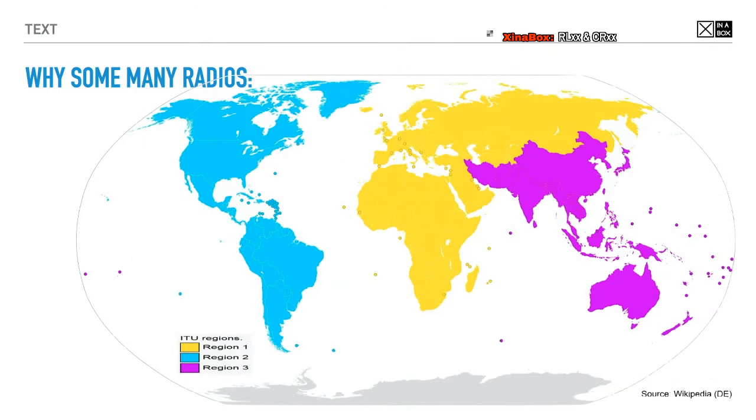Okay, so why so many radios? Well, the first major thing is that the world hasn't been able to decide on a common frequency for everything. Radio frequency has existed for a very long time, and the world has been divided for a very long time. There is something called the International Telecommunication Union, ITU, and they are seated in Europe, and our time zone zero is in Europe, and that region is called Region 1.